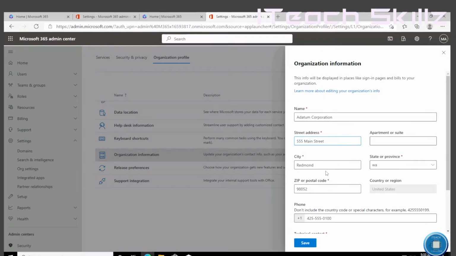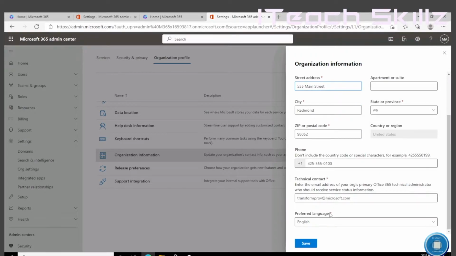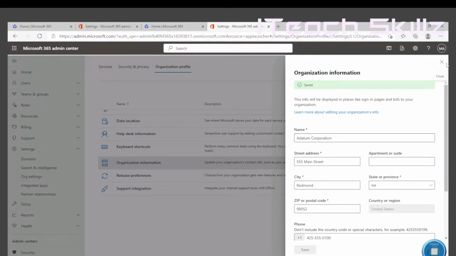And then we're also going to keep the state in Washington. City is going to be Redmond. Microsoft or Redmond just seems to work. And then in the bottom, we're going to keep it as English as our language, and we're going to save it. That is just a simple way of changing your organization setting, just like that. We are done. But there's more.